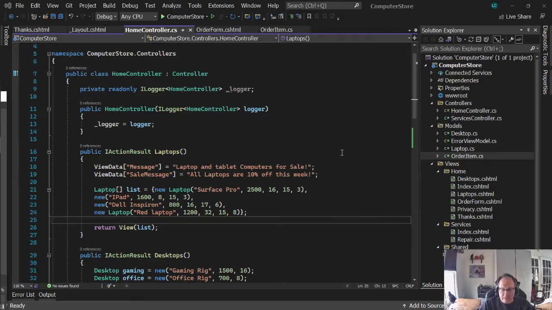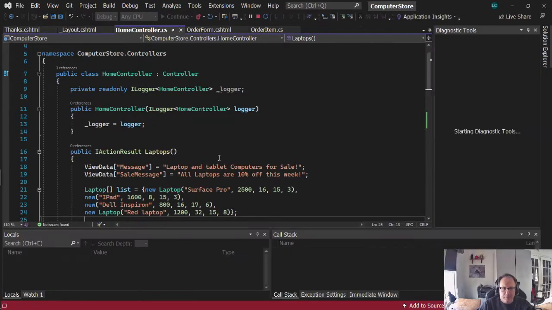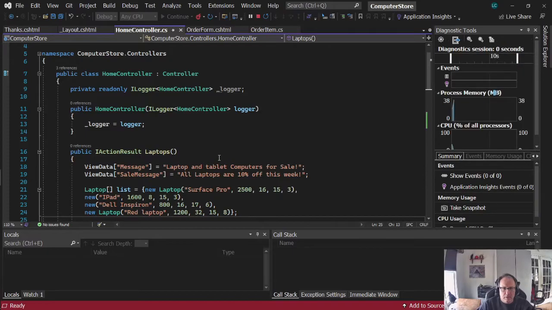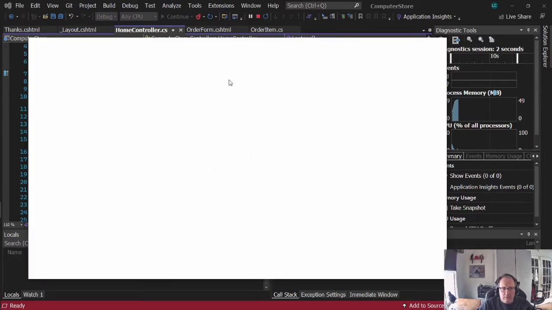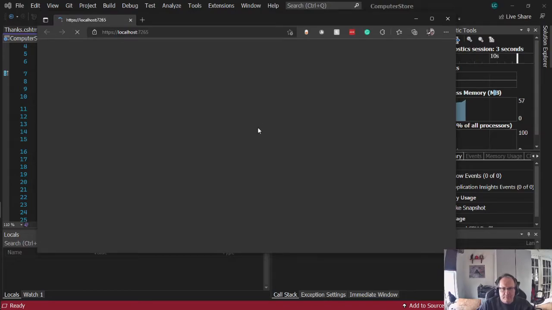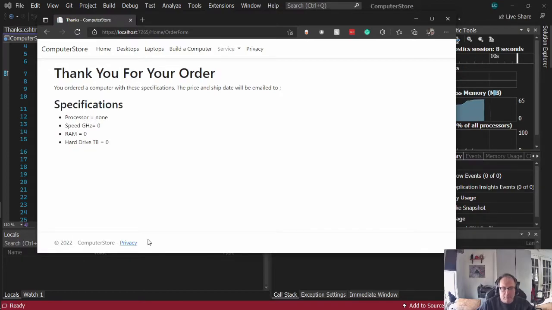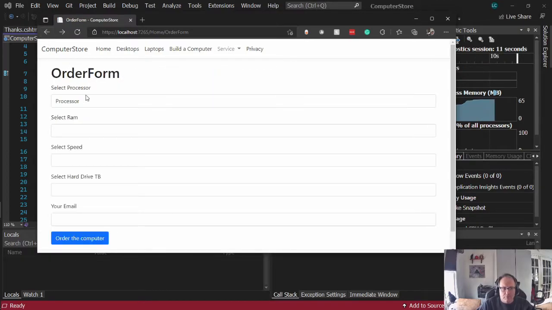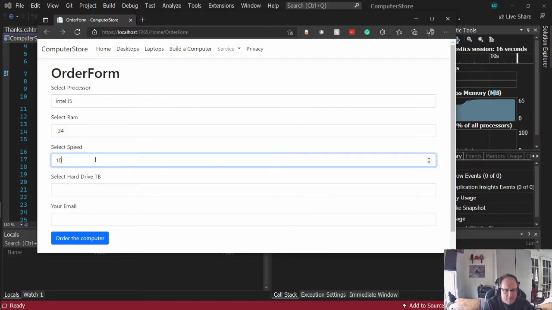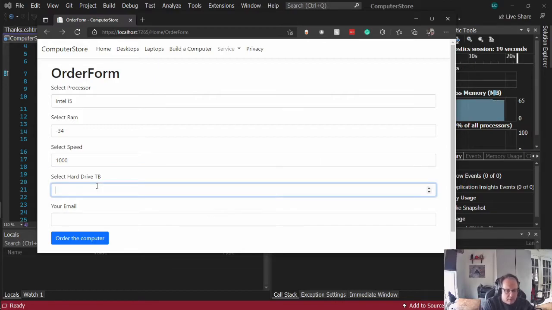So I'm continuing working on my computer store application, and what I have is the ability to enter data and display a thank you back. But I've got some issues with it. See, I can enter a blank form. That's not a good move. I could also pick something here, enter like -34 RAM, a million speed here, 5 quadrillion terabytes.